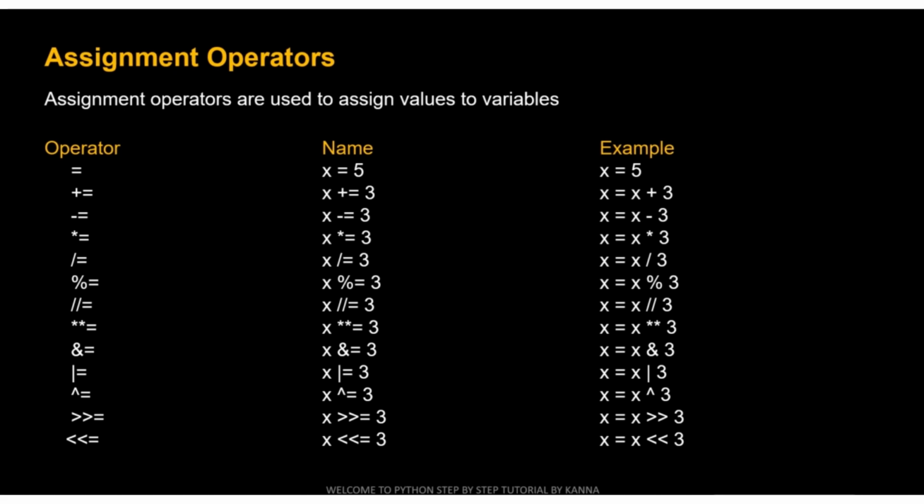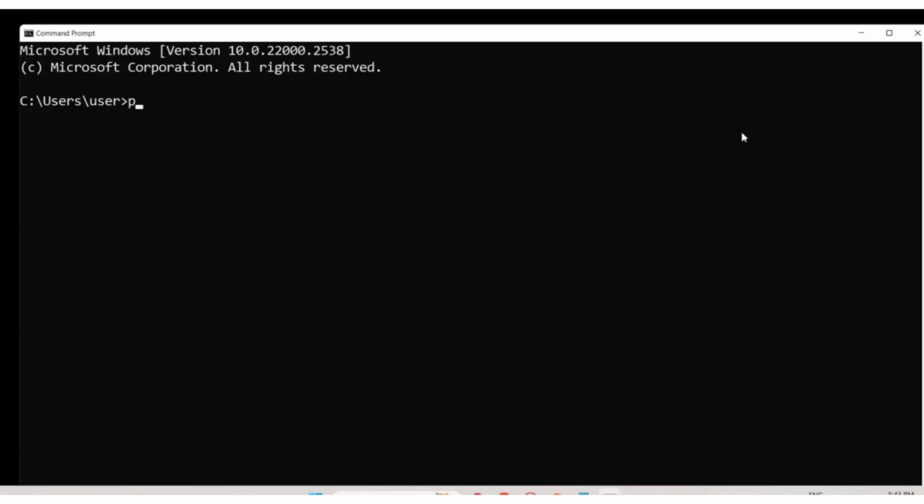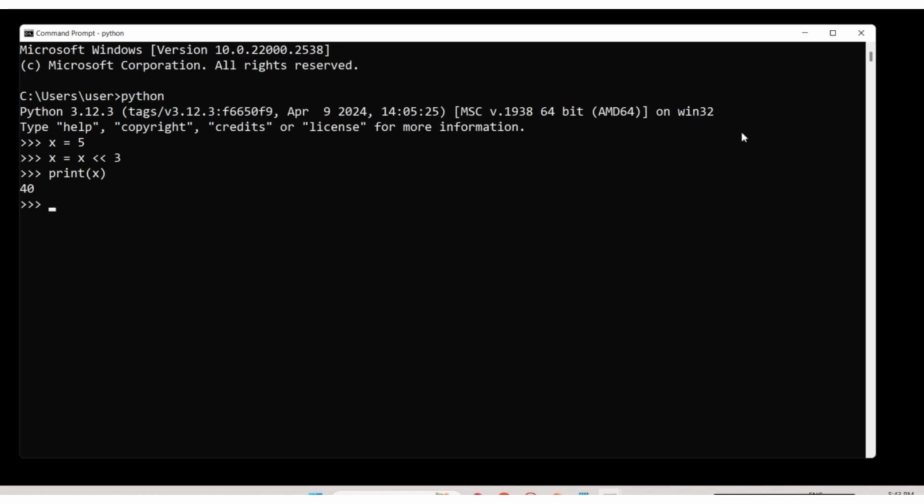First I will execute this in the Python shell. Open command prompt, type python and enter. Type x equal to 5, type x equal to x left shift 3, print of x. The output is 40. Let me explain this in notepad.